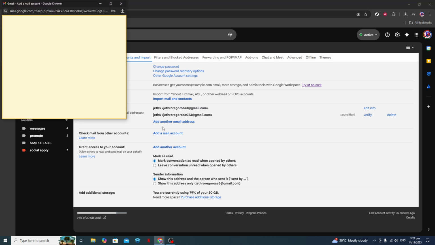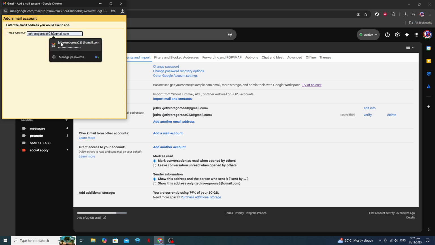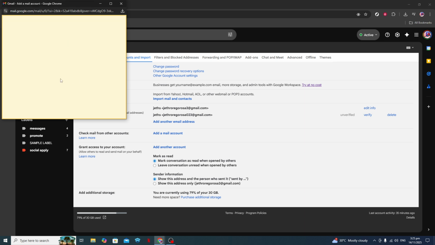In the new window that appears, enter the email address you wish to associate with your primary Gmail account. For instance, if you have an old Yahoo or Outlook email, type it in and press Next. You will then have the option to link this account using POP3 protocol. This allows Gmail to fetch emails from the other account and display them directly in your Gmail inbox.